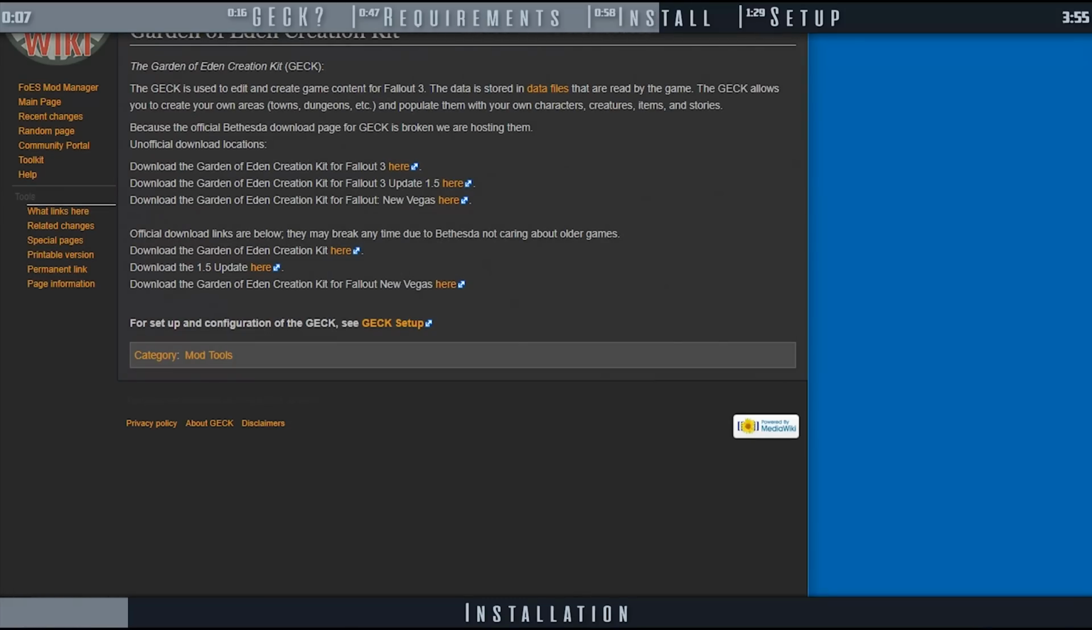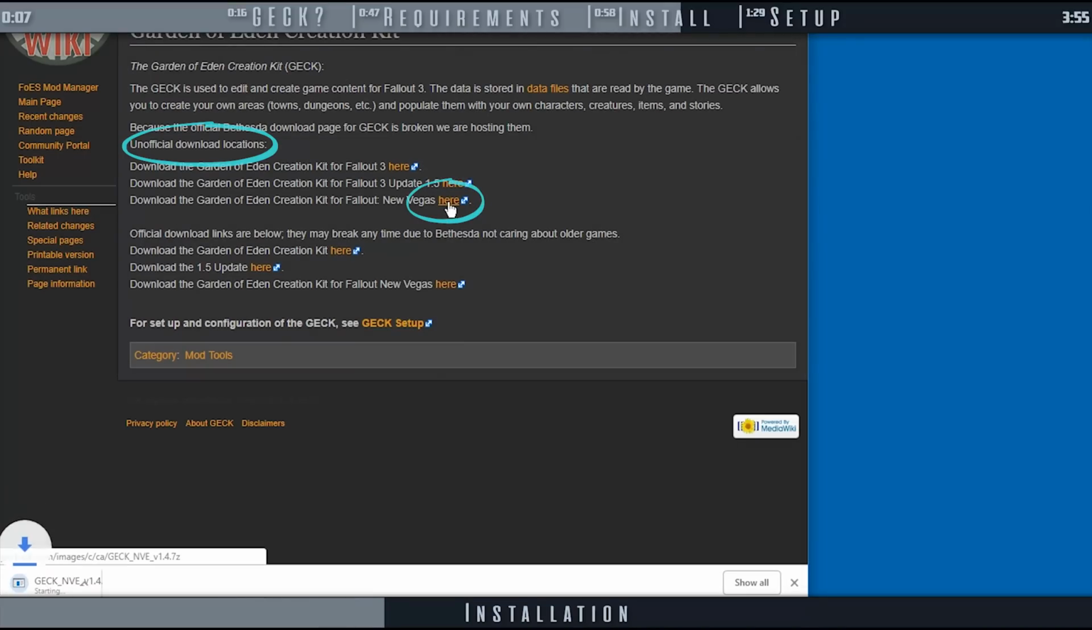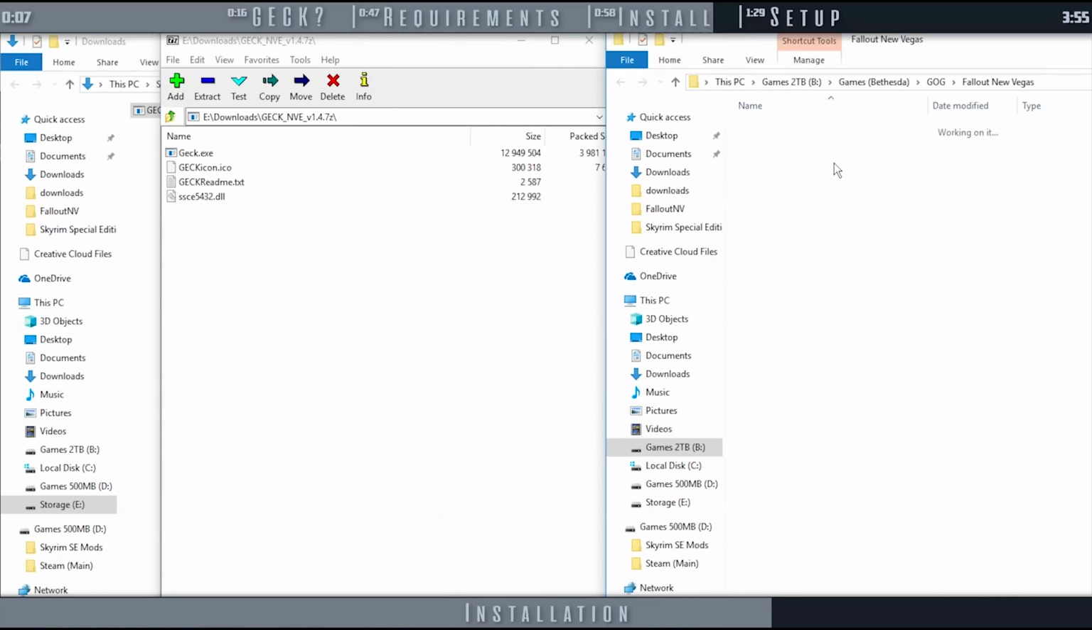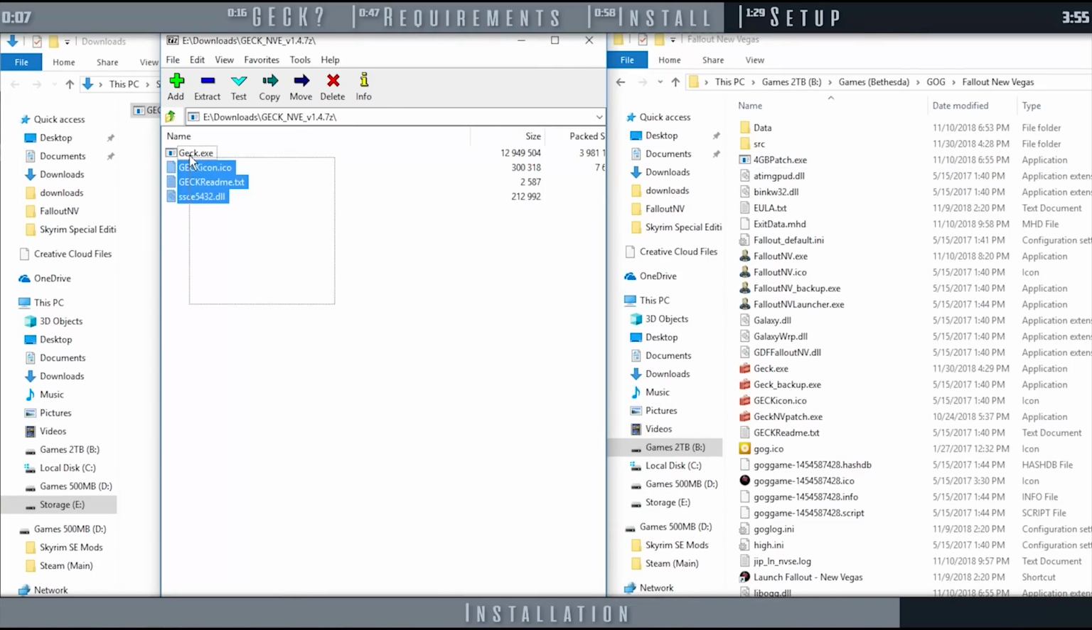Navigate to the linked GECK wiki page. Within the unofficial section, select the New Vegas link and download the archive. Open the archive. In a second window, open the New Vegas game folder. Drag and drop the archive's contents inside.